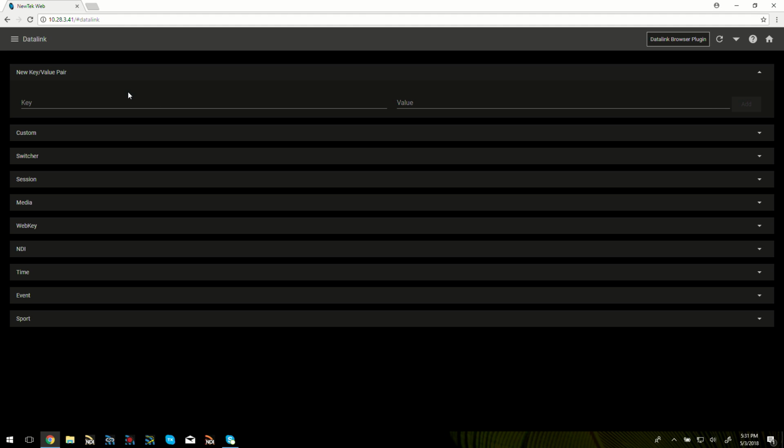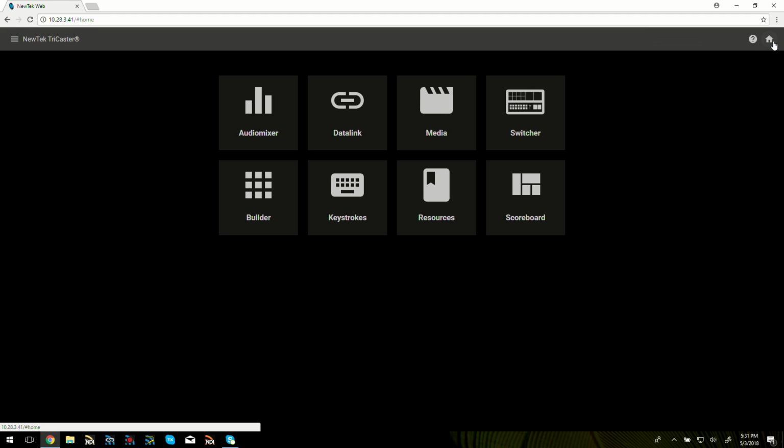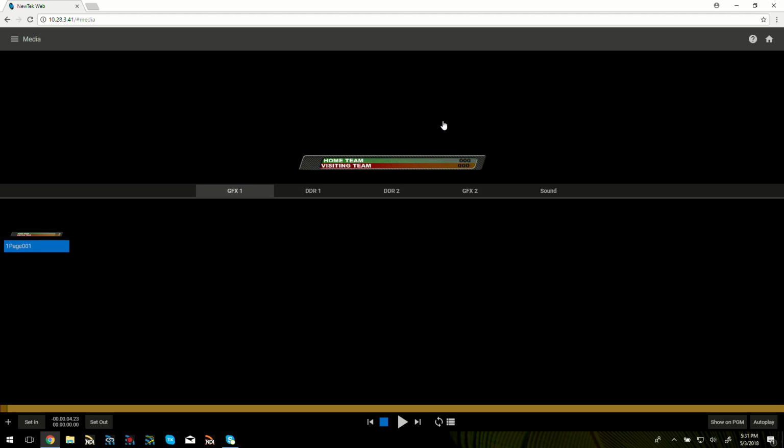All right, so next, let's take a look at Datalink. This is where you're going to go if you want to make any changes to any watch folders or web keys, or if you have a Scoreboard plugged in, you can do edit changes from here. Now I don't have those plugged in for this particular example, but this is where you would go to make those changes.